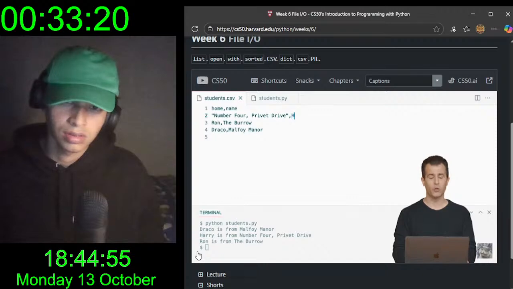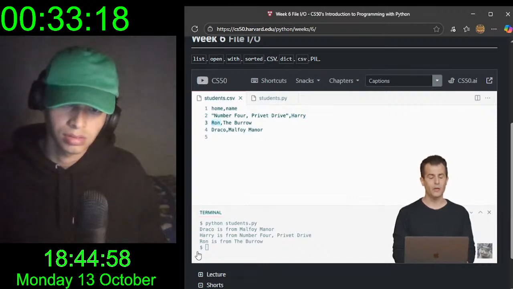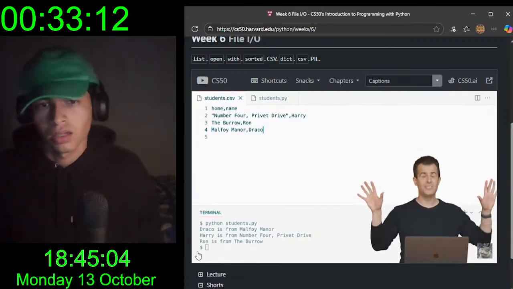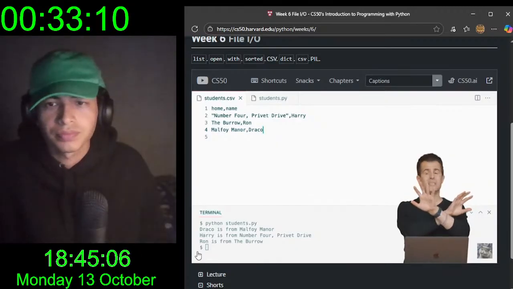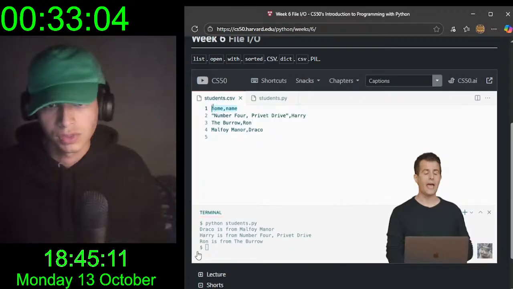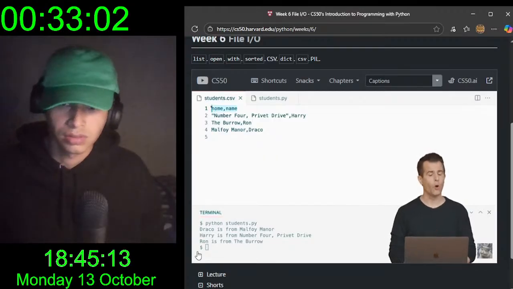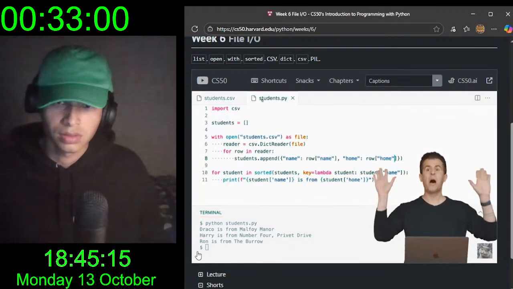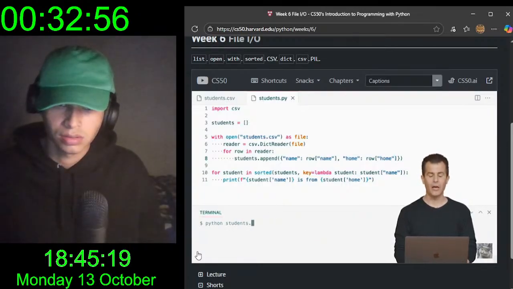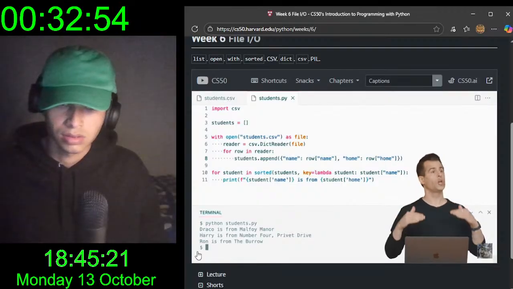The home comes first, followed by Harry. The borough, then by Ron. And then lastly, Malfoy Manor, then Draco. Notice that my file is now completely flipped. The first column's now the second, and the second's the first. But I took care to update the header of that file, the first row. Notice my Python code, I'm not going to touch it at all. I'm going to rerun python of students.py and hit enter, and it still just works.